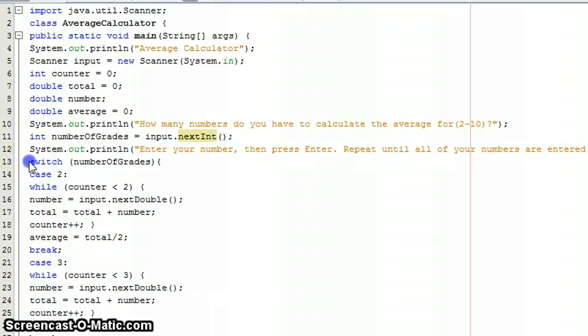So the switch is using the integer stored in number of grades, and number of grades is the number we're using. Since we don't know exactly, since it can be different numbers, we're going to have something for each different number. Case 2. The number after the case is what number of grades is equal to. So if number of grades is equal to 2, then it's going to be using case 2.